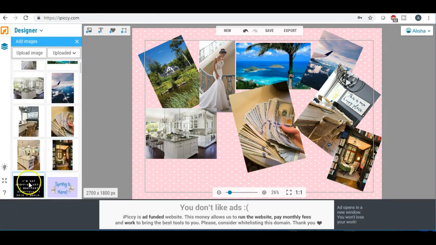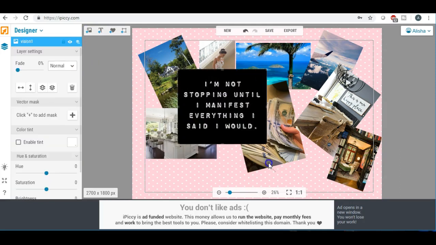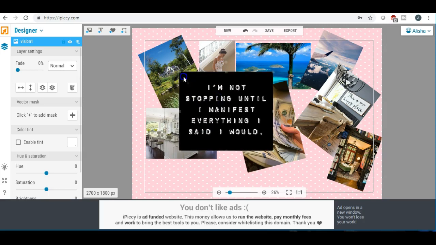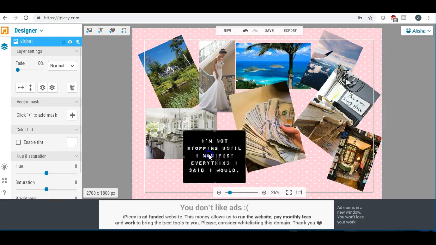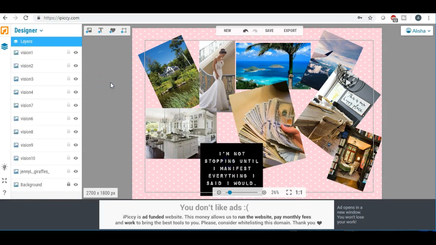You can also add quotes. This one is very important. I am not stopping until I manifest everything I said I would. So this is just making yourself inspirational quotes that you can add on here. Okay, so I think you get the idea of how you can do this.